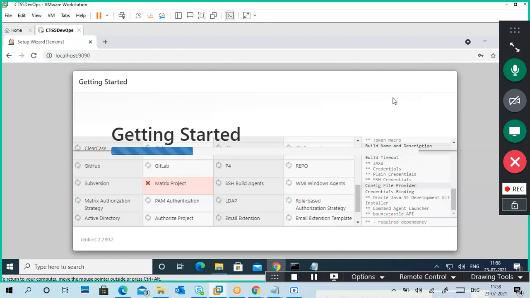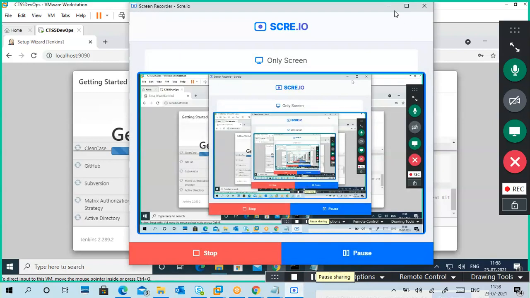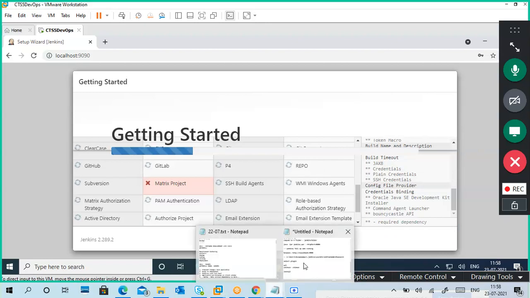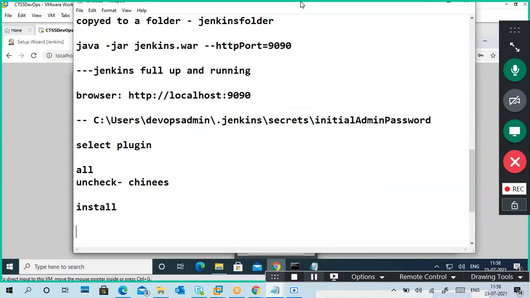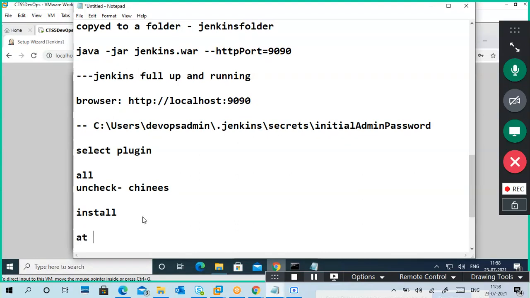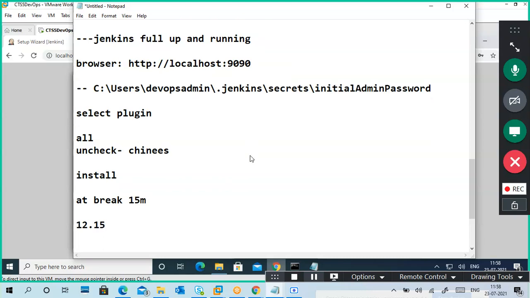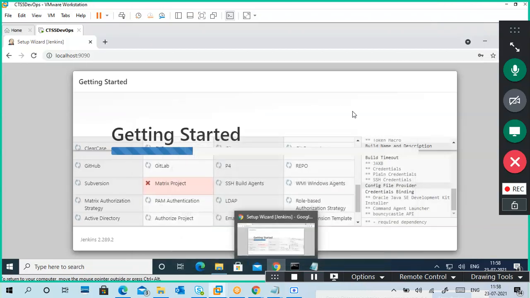The recording is going on, so don't worry about the recording. Only this recording I will pause. I'm just going to take a break. I will only mute, and your main recording will go on. Even myself, I need a break. Take a break for 15 minutes. Be back at 12:15. Be back. So let it install.